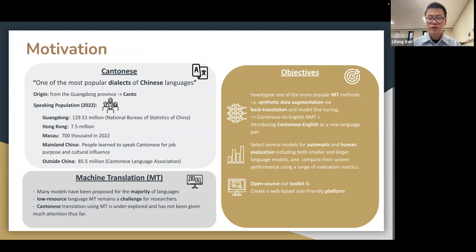Even with this fact, Cantonese is a low-resource language data-wise, so this paper and our work relate to low-resource language machine translation. The objective is to investigate one of the popular machine translation methods, that is synthetic data augmentation for machine translation, including back translation and forward translation for synthetic data generation.